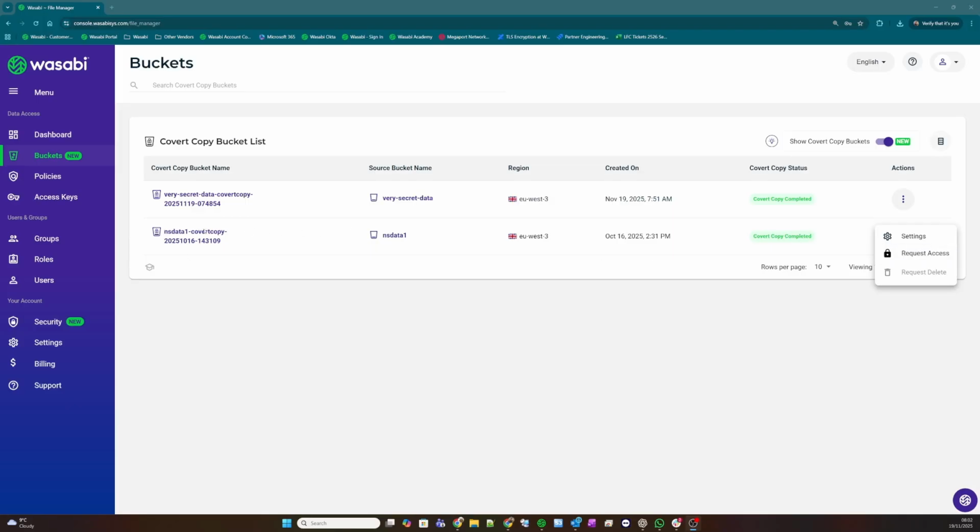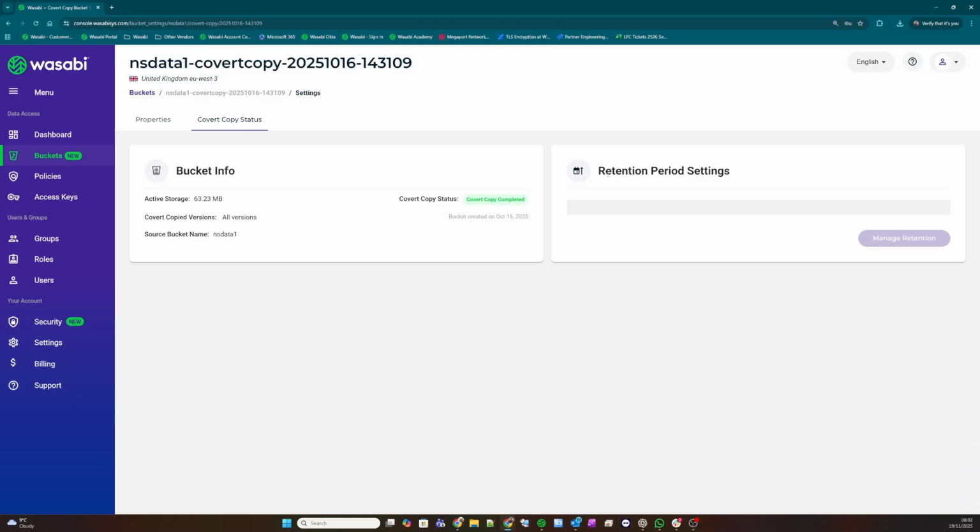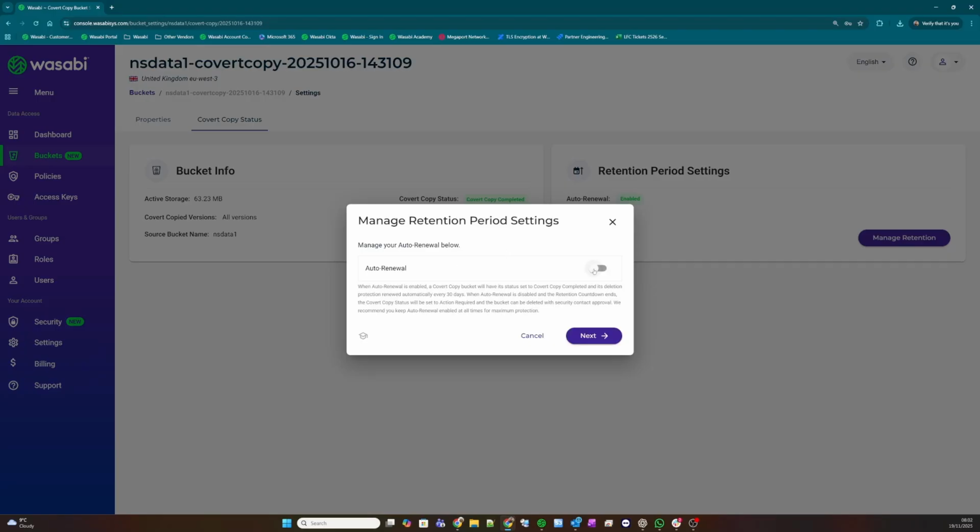So let's say this bucket here, the NS data one, I didn't need that data anymore. So I'm going to come into settings, and remember we talked about the retention period enabled, and we check the date. I can see, oh actually, the rollover for the protection was 3 days ago, so I do have 27 days to wait, but I do want to delete this bucket in 27 days time, so I'm going to go ahead and turn off the auto renewal.